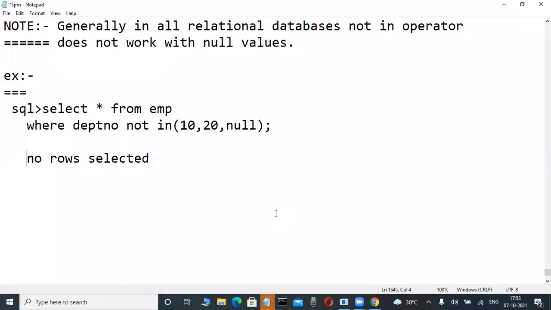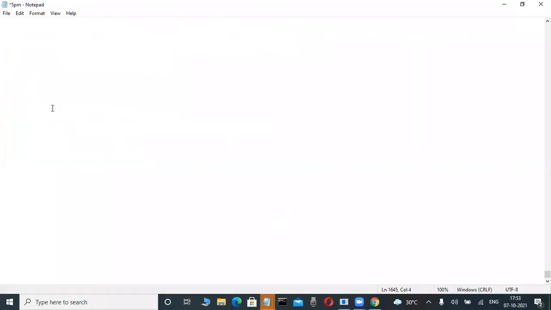Really, this is an experience concept in a database. But even if you are a newcomer with no project experience, if anybody asks about this question, you are the luckiest person. Why? Because the reason is very simple. If anybody asks why the IN operator works with null values in every database, and why the NOT IN operator does not work with null values in all databases, you can tell them the reason. What is the reason?